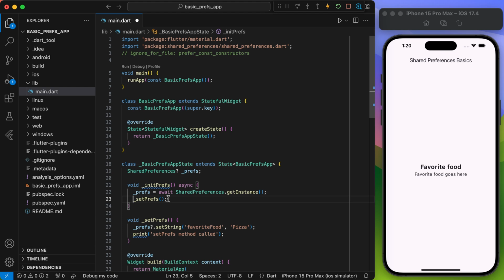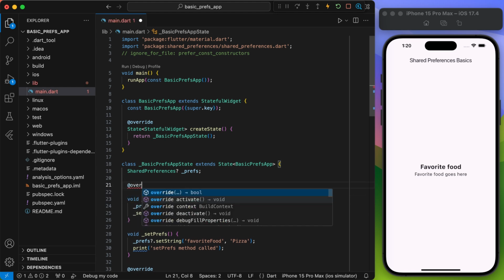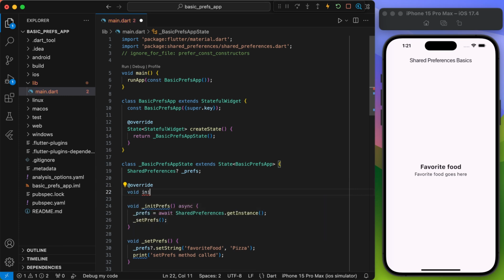You can use it for initial setup and state initialization. This method is called only once when the state object is created. This means that the initState method won't be executed when a hot reload is performed. However, it will be executed if the app is restarted. To add the initState method to our app, we start with the @override annotation. Then we define the method itself.